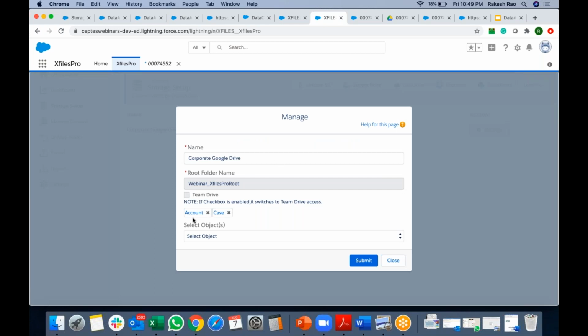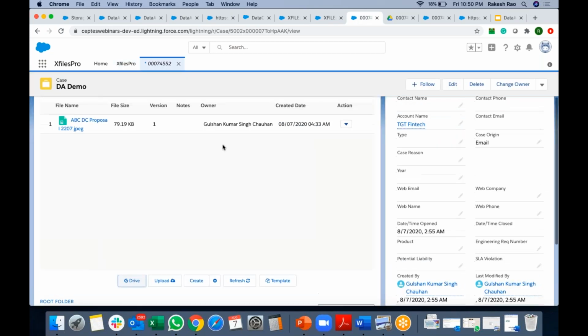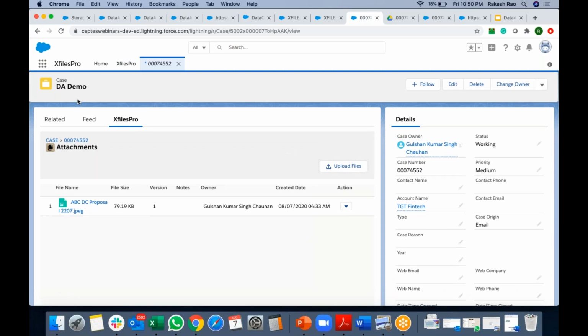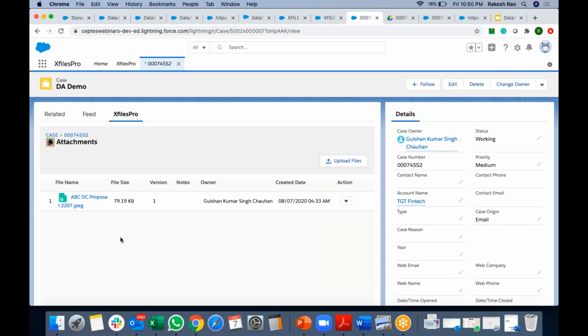So I have configured accounts and case in this case, and when I say submit, the account and case will be configured for file movement, right? Now, this is an Xfiles Pro component, which you see within the case. Just by uploading, you can click here and upload the file, or drag and drop. It is as easy as that. You can drag and drop the file, and the file will be moved out of Salesforce into a storage of your choice, in this case Google Drive.